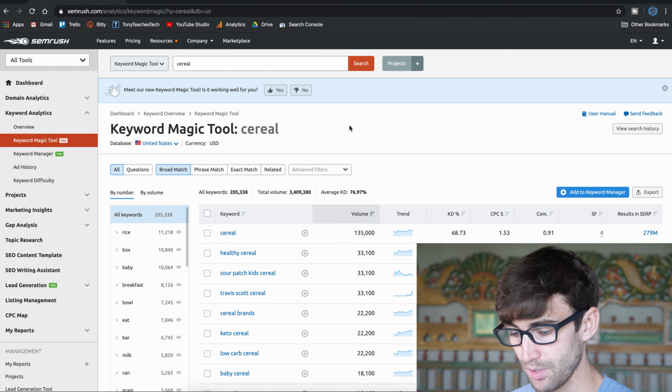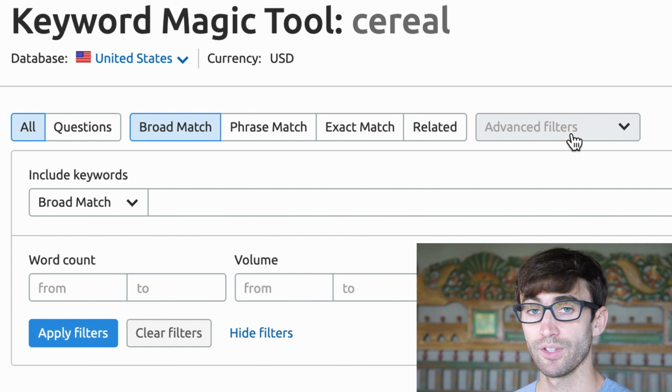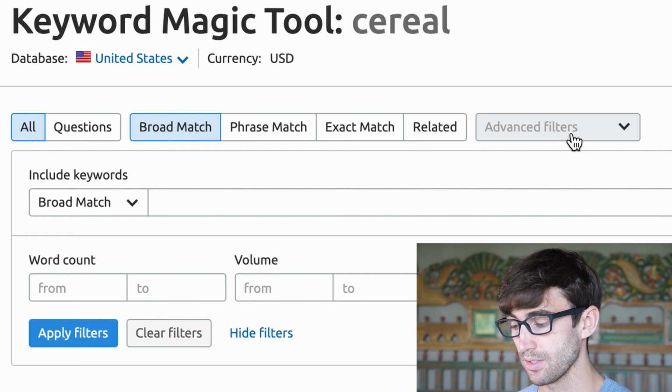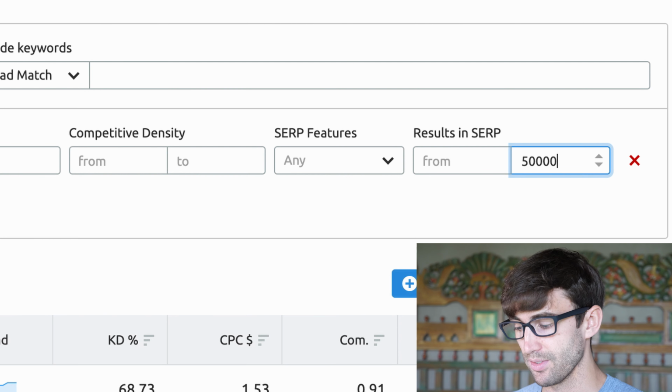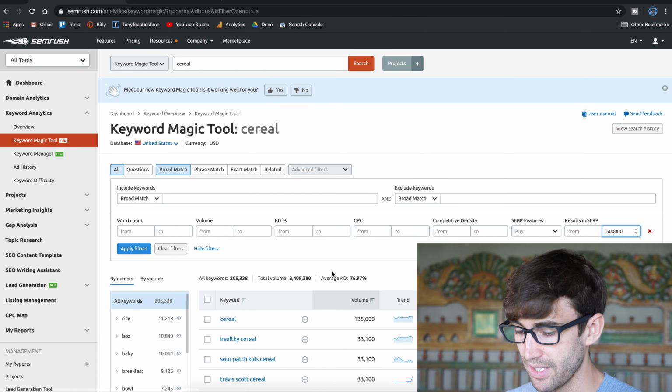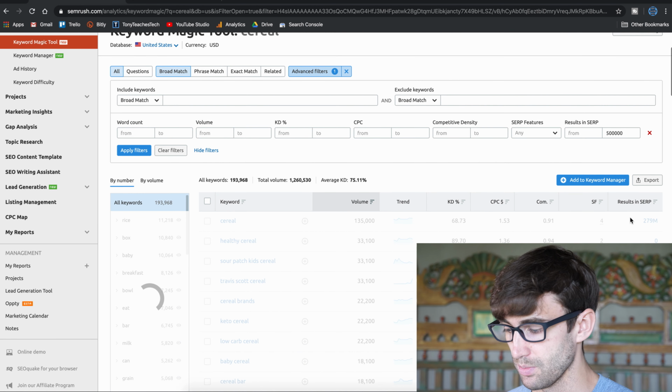Well, that's really cool because they have advanced filters here. And what we want to look for, and this is pretty much the heart of this video, is keywords with not a lot of search results, but with a good amount of volume. So we can add that to our filter specifically. So in results in SERP, let's just say we want to target keywords with at most 500,000 search results. So we can apply that filter, and then everything with over 500,000 search results will go away.